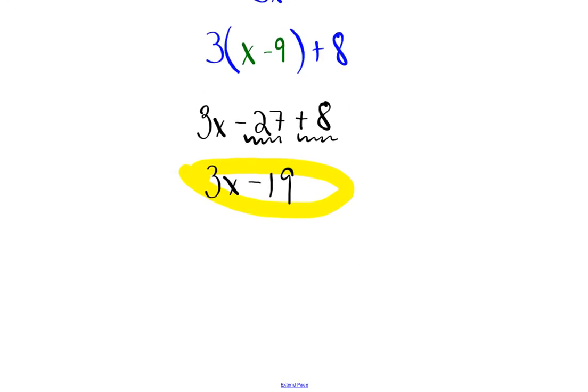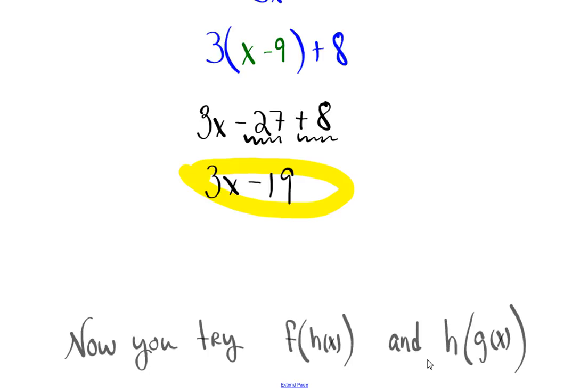Now, what I want you to do on these notes is I want you to try to do f of h of x and h of g of x. These are two separate problems. Just give it a try. I know y'all can do it.